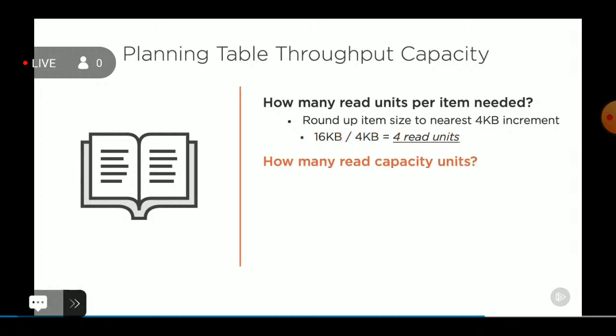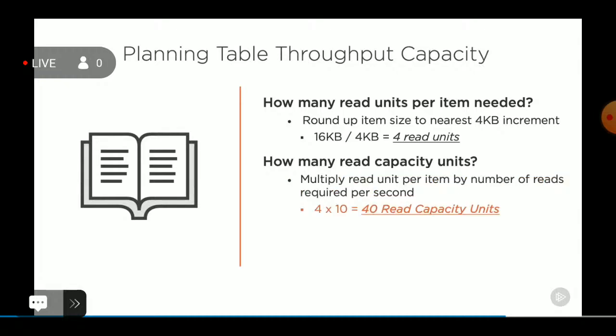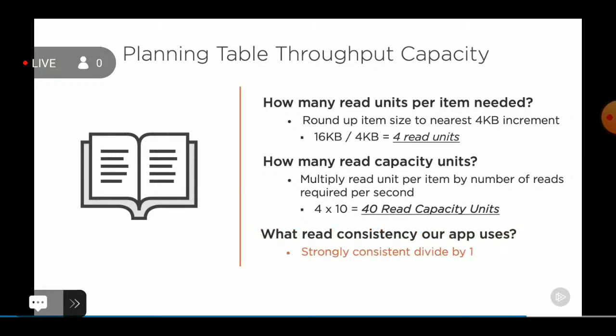We need to take the number of read units and multiply that by the amount of items being read from the table. In this case, we get 40. Unlike with eventually consistent reads, which are much cheaper than strongly consistent reads, we need to divide by 1, which gives us 40 read capacity units.